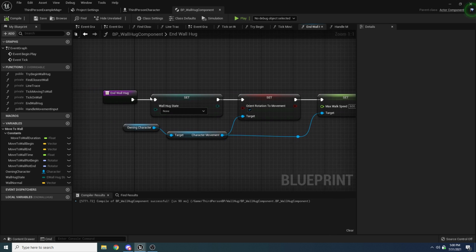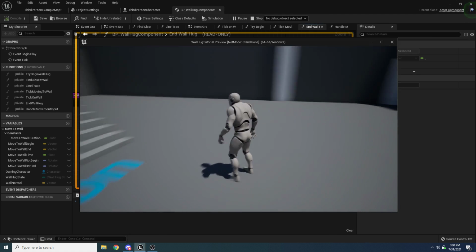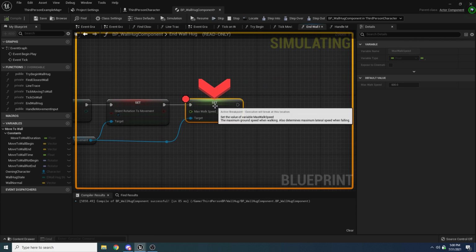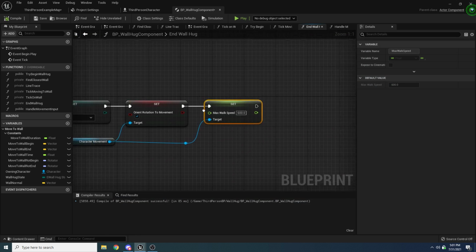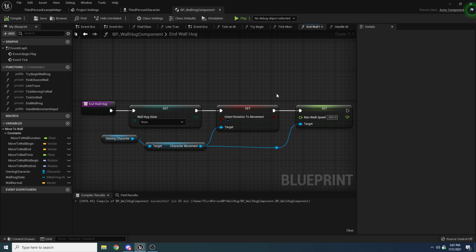Oh, I know why. So I'm just going to add an F9 breakpoint here. Let me make sure this is getting called and then we'll fix it, because I think I have the problem. So I press S. Okay, so this function is getting called. So the reason we're not actually getting off the wall is because the third person character doesn't actually know that we're ending the wall hug.